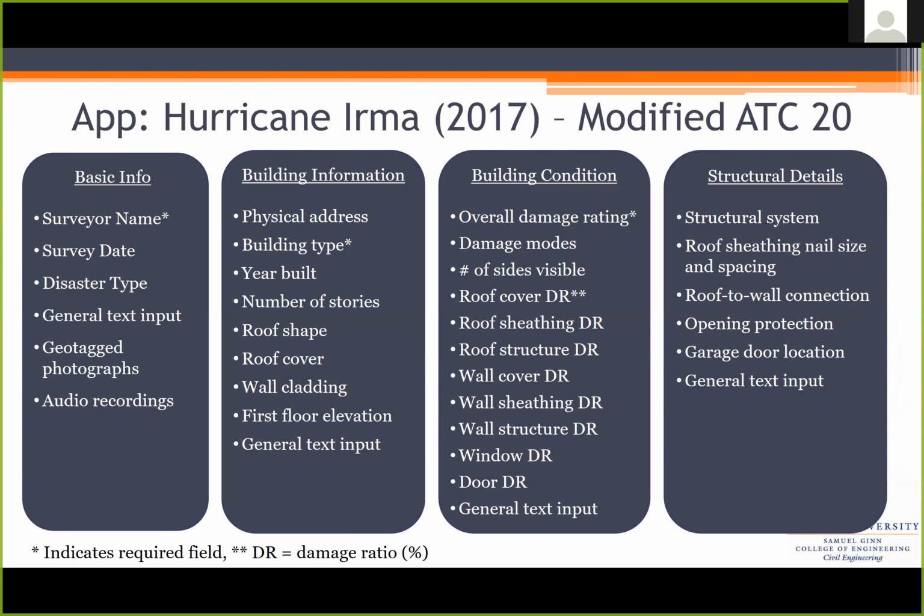So in essence, all of these fields that you see here within the app are combined into one record. And you can attach the geotagged photographs or video or other information to it. There's general text fields where you can just input anything else that doesn't necessarily fit into these categories that may be important to know. So essentially collecting all this data together into one record, one form.